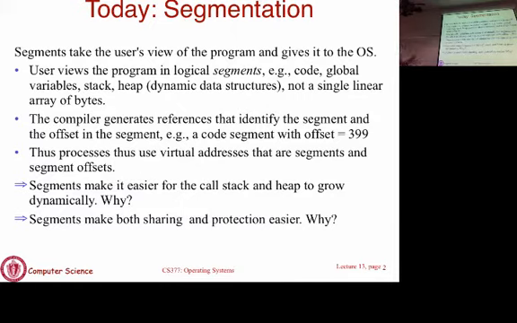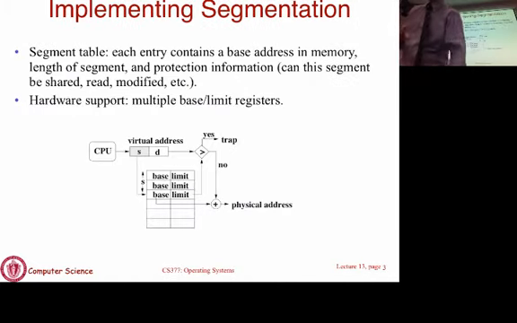Or if you put a variable in the heap, you will say this variable, integer I, is the 100th byte of the heap segment. This is how the compiler will generate addresses, not with respect to the actual start of the entire process itself, it's with respect to the start of the segment. Okay? So given that fact, the question is how are we going to design a memory management scheme that takes segments into account. Okay? So this technique is referred to as segmentation.